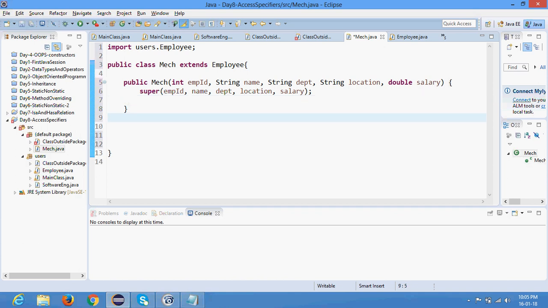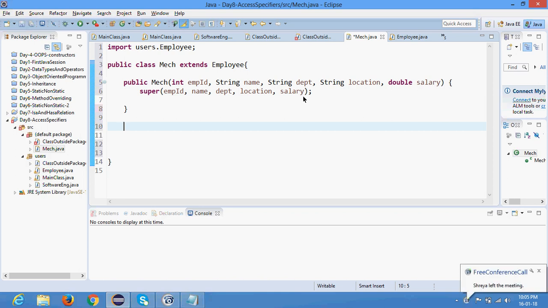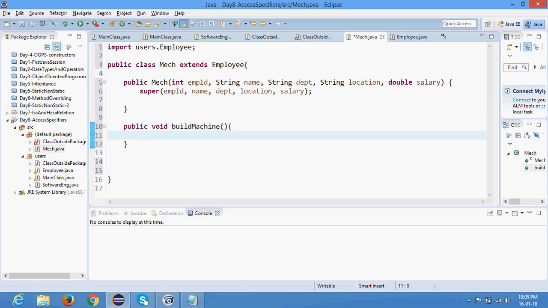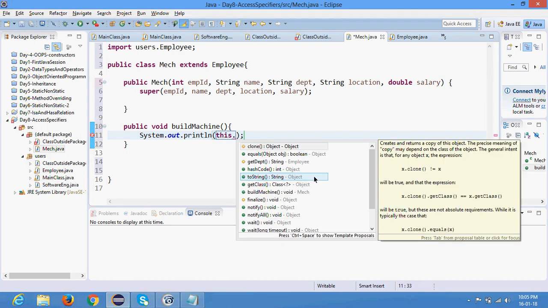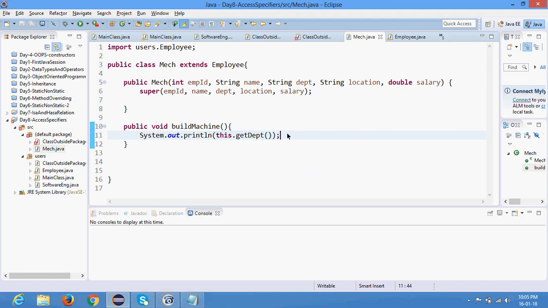Perfect. And then let's say there is some extra method for mechanic, let's say do repair or something, or build some machine. So public void build machine. This method is not returning anything, so I will say void. And as this class is extended from employee, this method can actually call the protected members of employee. So I will say this dot, what was the protected member? Get department. Perfect.